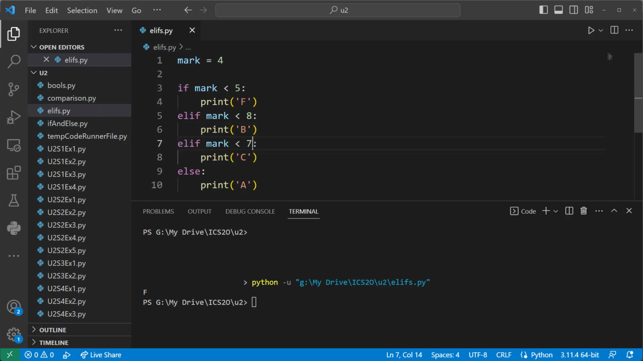So if the mark is less than 7, it should print C. And if I have this set to 6, realistically, if we understand the Ontario grading system, this should end up being about 60% if it's out of 10, assuming that. That means that we should get a C, not a B. So if I run this, well, 6 isn't less than 5. 6 is less than 7, so we should get C.